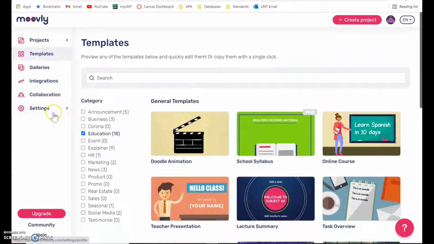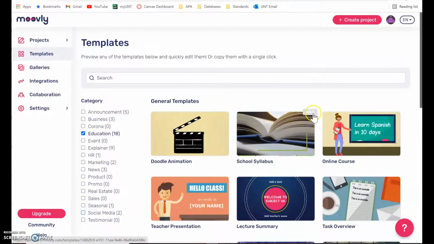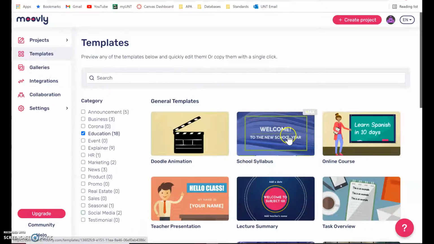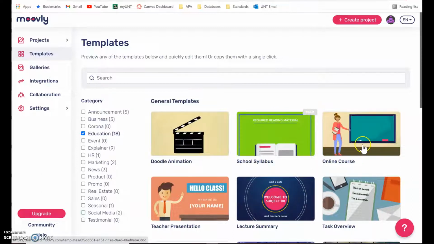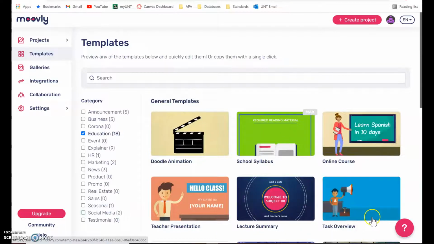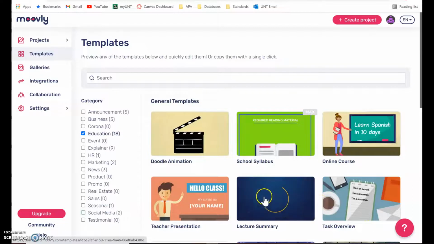So, whenever you are looking at these general templates, you can scroll over them to get a preview of what that video will look like. Notice this one here is marked as max, and even though it's really beautiful, I am not going to pay, so I'm going to keep on moving. And there are tons of different really cute and professional looking videos that you can very easily create.